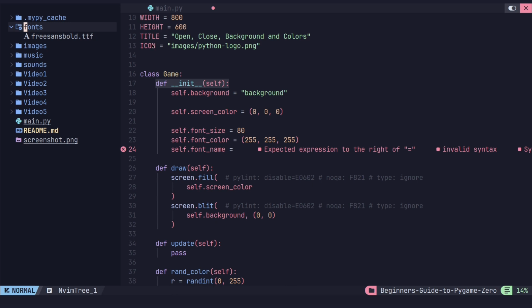So besides the icon up here that takes the whole path, you'll notice that for background, it just says background. It doesn't say images, background, PNG. It just says background. And we're going to see that with the music, the sound, everything else. So you will need to make sure that you're using fonts, images, music, and sounds if you're making a game with Pygame Zero.